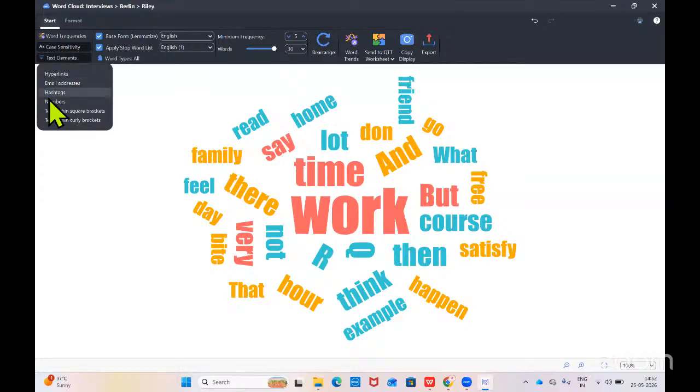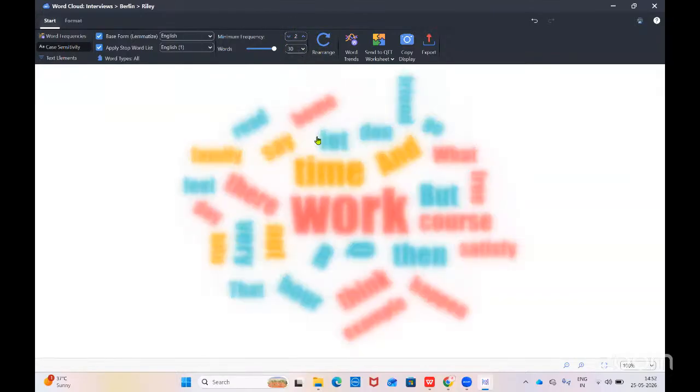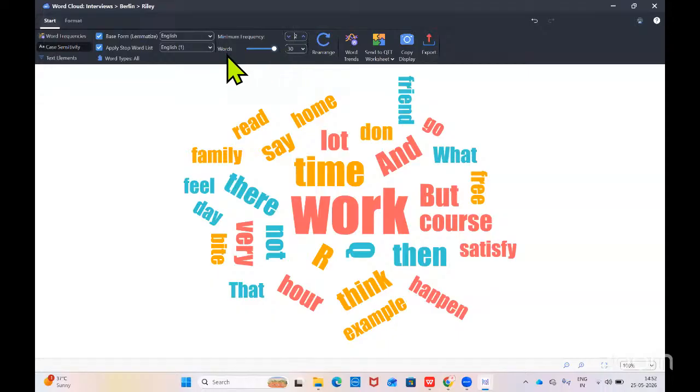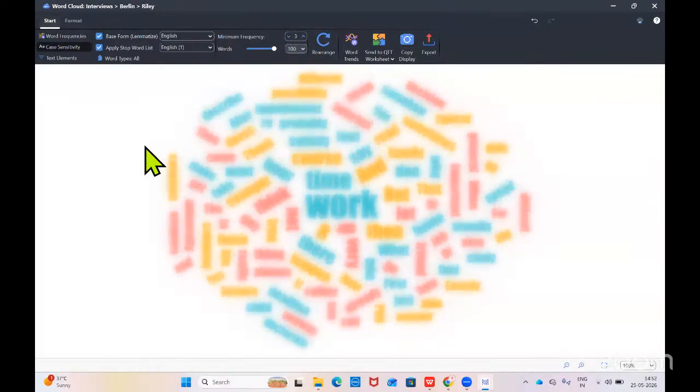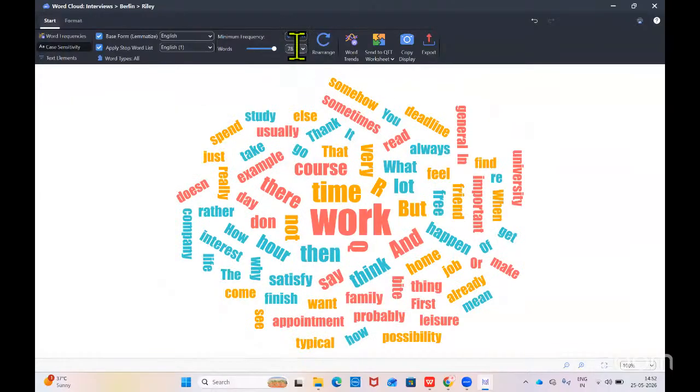Text elements. If I don't want to see certain terms, certain words like email, hyperlinks, hashtags, numbers, I can select on it. So it won't show hashtags. It won't show numbers in the word cloud. Let me go with the number 4. Okay. 100 words. Let me go with 3. So there are 100 words most repeated 3 times.